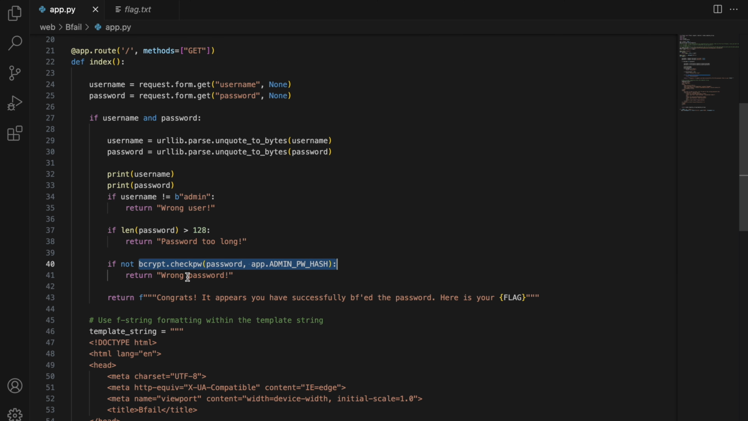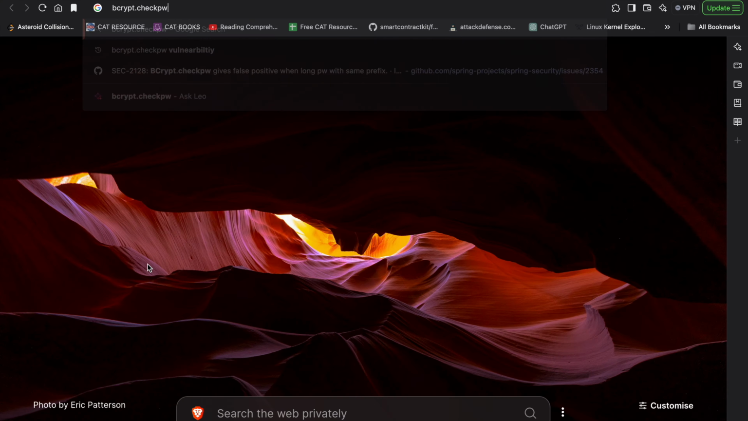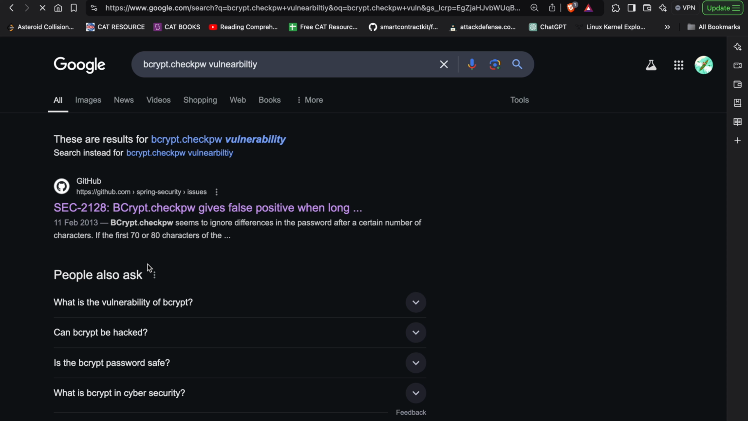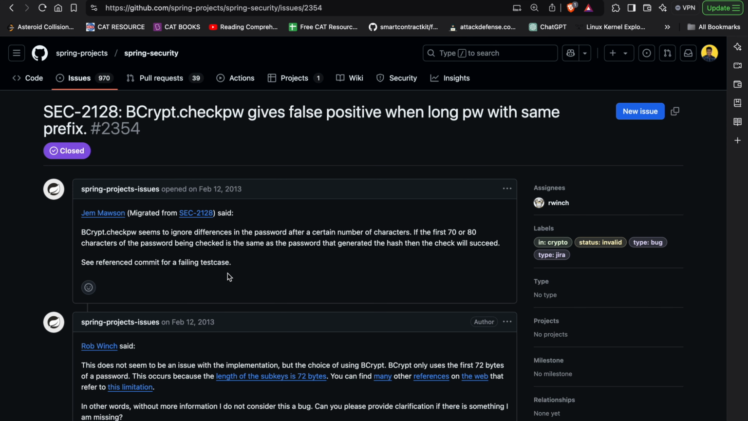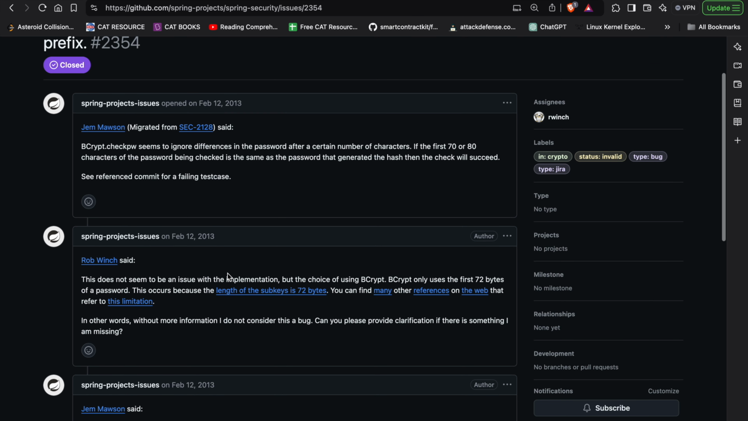So let's Google if there are any vulnerabilities on this. As you can see here, we got a GitHub link in the results. If you open this up, in the comments, we can see that there's a mention that the bcrypt check function only uses the first 72 bytes of the password. So if we are able to find this first 72 bytes somehow, then we'll be able to get the flag.